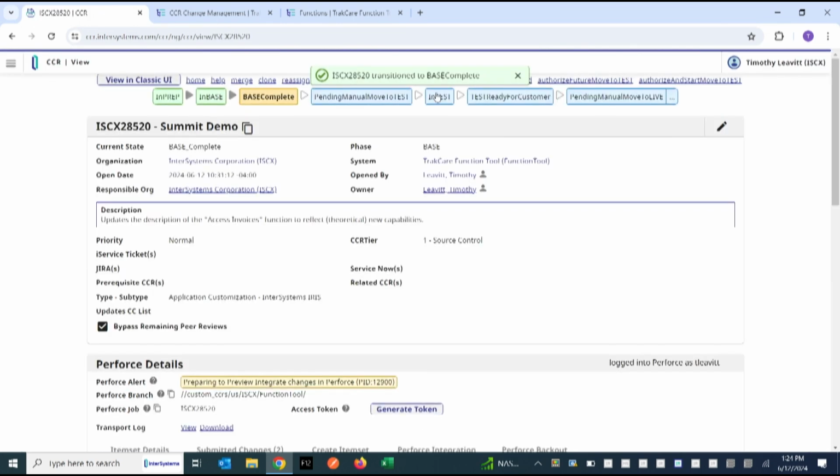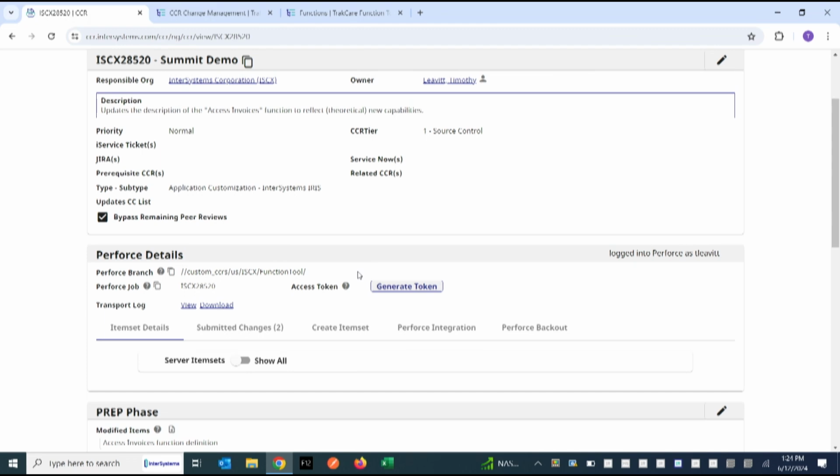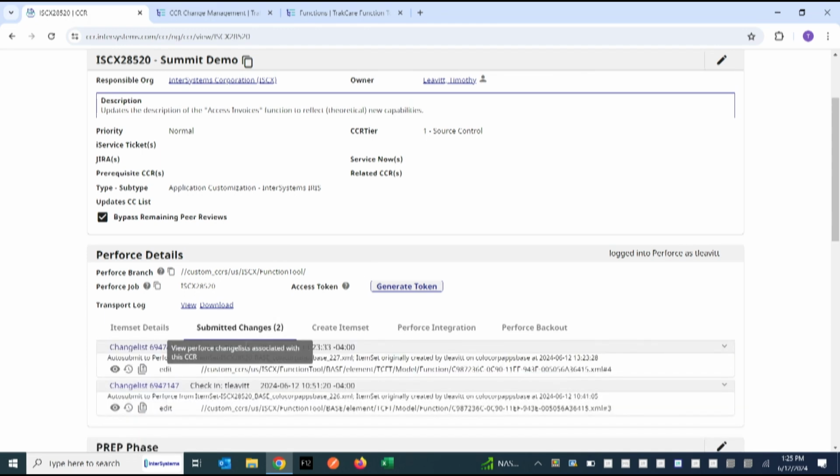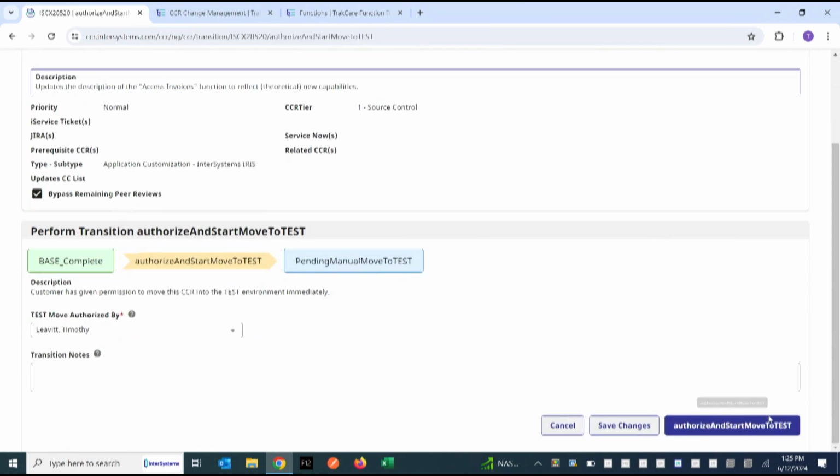So how does this change go to test? I'm not able to manually make it there, but this is going to do an integration in source control under the hood. I don't need to worry about Perforce, which we use at all. I'm not interacting with it directly. It did a preview to make sure there weren't going to be any conflicts with other ongoing work. Nothing was flagged. So I'll authorize and start move to test.